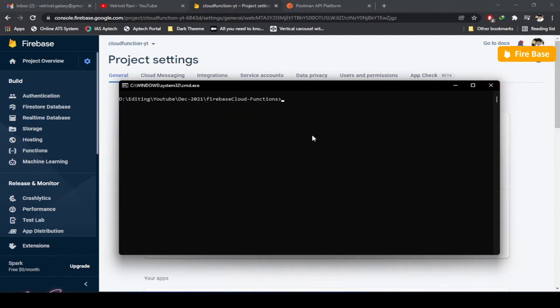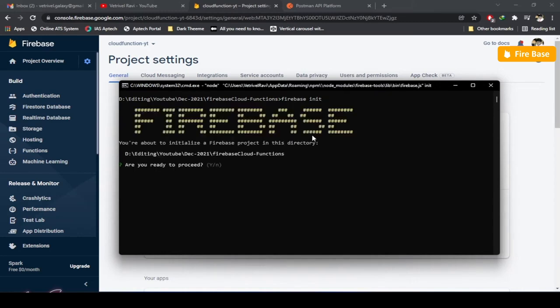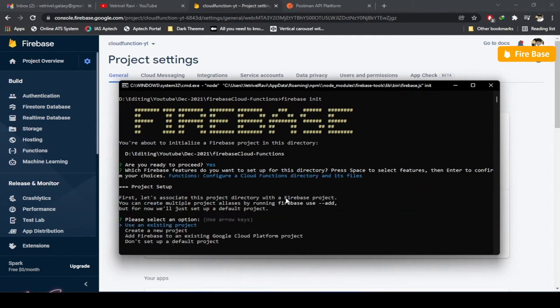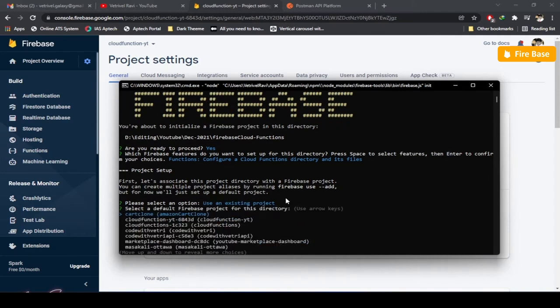Then what I need to do is run firebase init. That will initialize your Firebase console, and you just need to hit Y to proceed. Here you need to choose the third option, Functions: configure a Cloud Functions directory and its files. So hit space to select that option and press enter. Here we are going to use an existing project only, so hit space again and press enter.